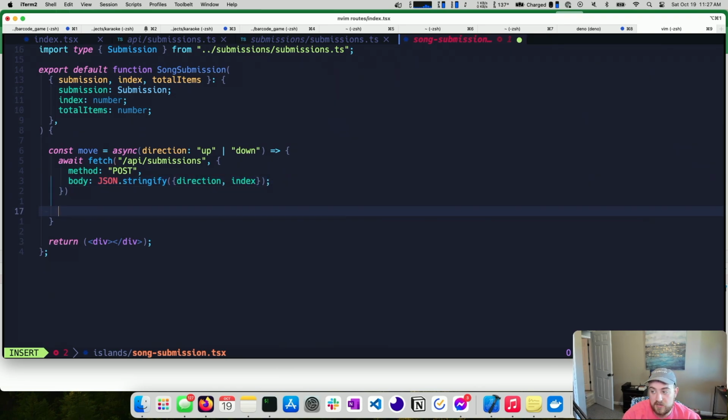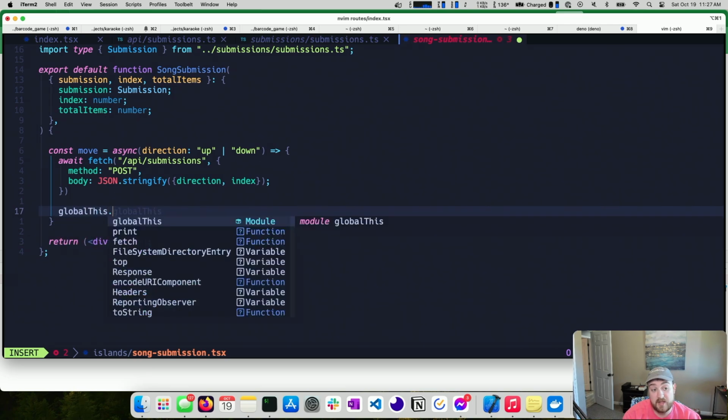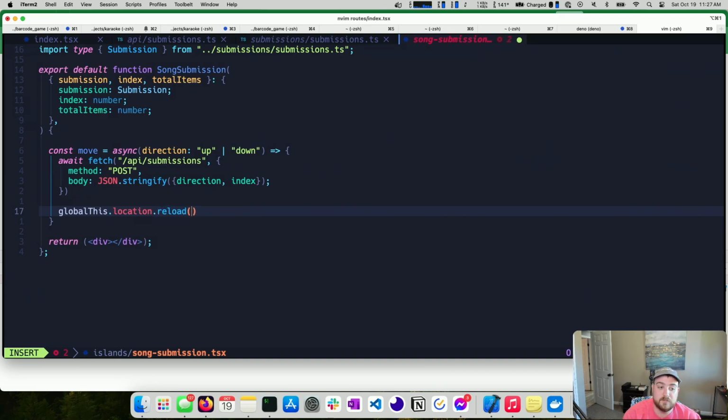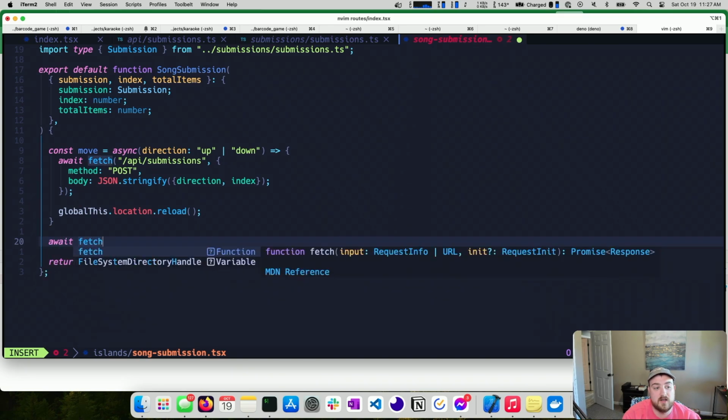Okay. And then once that succeeds, we'll do something like globalThis. So if you want to access the window, you have to do globalThis in Deno, because the window is not global that you could just access freely. But we can do something like this to reload the page. Okay, add a semicolon because we're not a heathen. Let's do another.